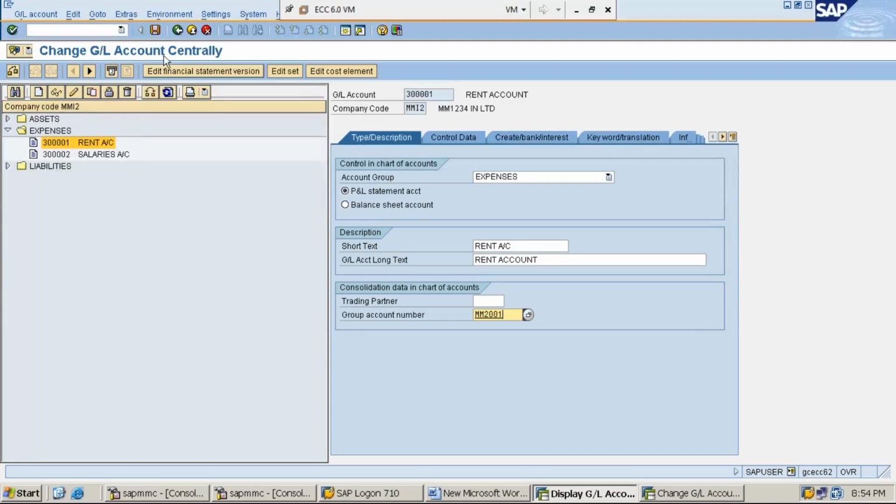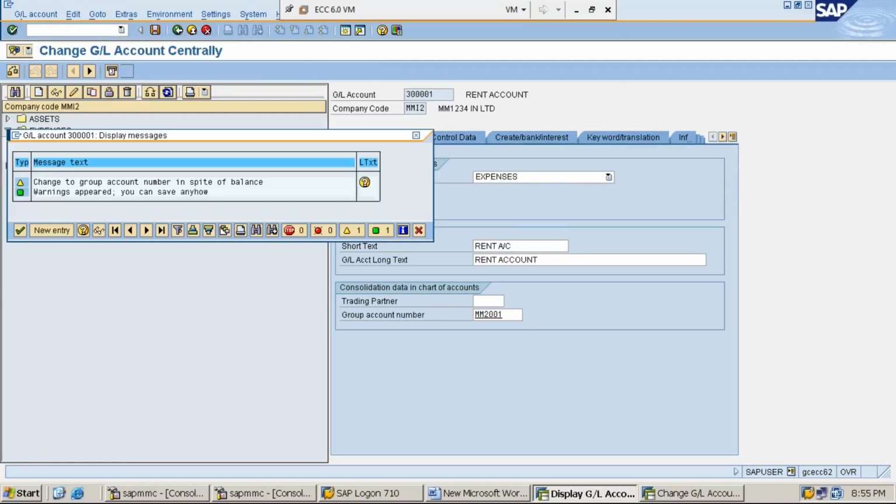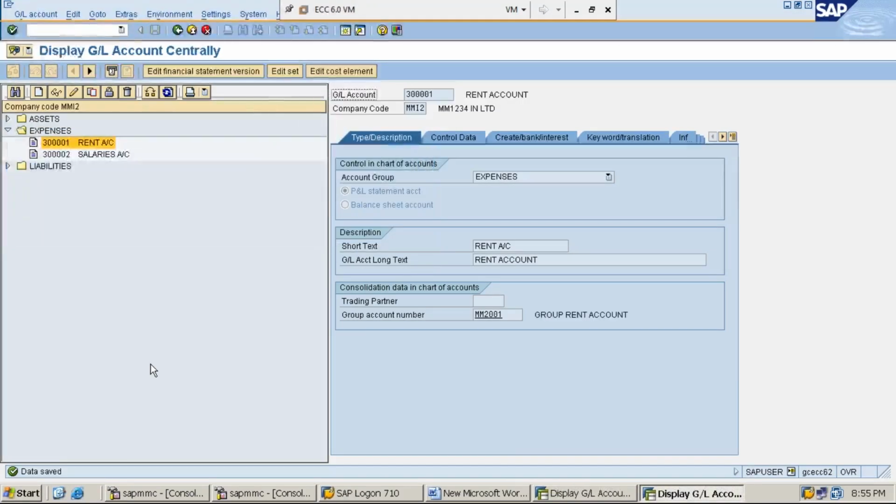Click on save. Ignore the messages. Press enter and get the message data saved. Right? Continuation please, not yet over.